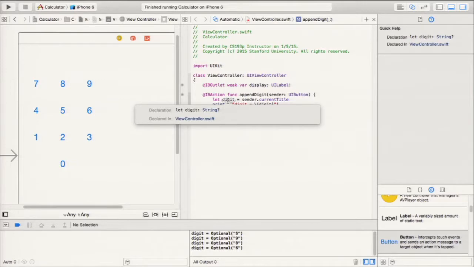That type, optional, can have only two values. One value is not set. Either it has never been set or someone set it to the not set state. They unset it, if you want to think about it that way. So optional, one value is not set. We call that, there's a symbol for it called nil, N-I-L.